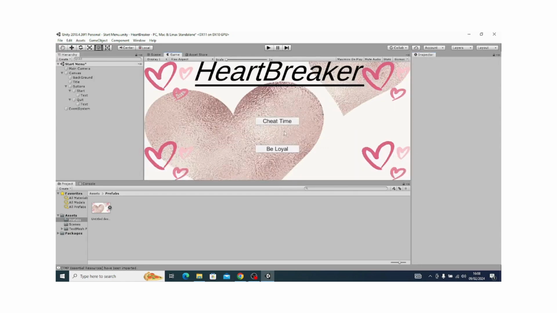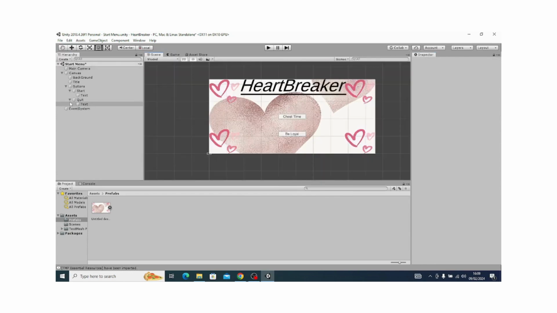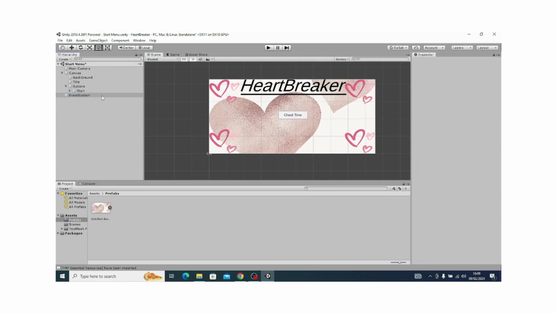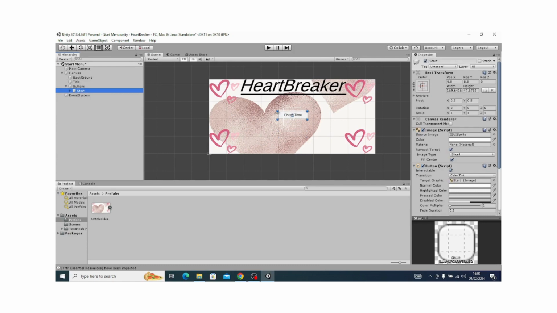Now we check the look of these buttons. Actually, I'm going to make these buttons a little bit bigger. Maybe not much bigger, just a little bit bigger. And then I'm going to delete that one real quick, just size this up to what I want it to be. That looks decent.